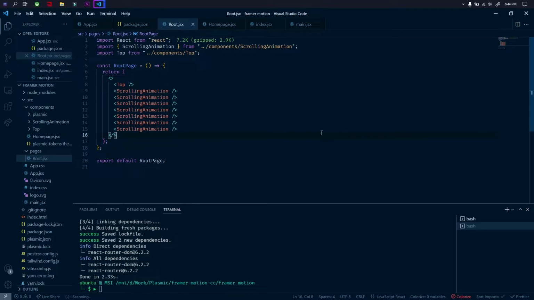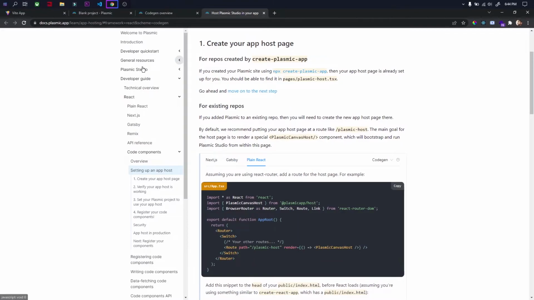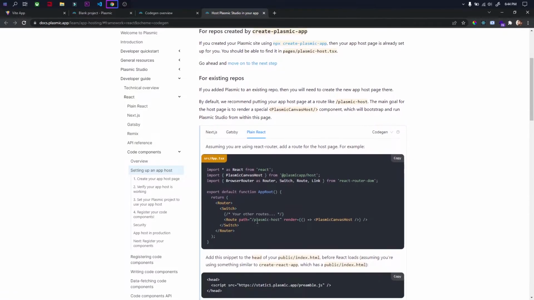So we now need to add the Plasmic host URL into our application. So for that, we need to open up the docs and move to the codegen and setting up an app host section. So here we can see inside the existing repo section, we should go to the plain React section, and here we will add the URL for Plasmic canvas host. So for that, we need to first make sure that you have the Plasmic app host npm package installed in your project.